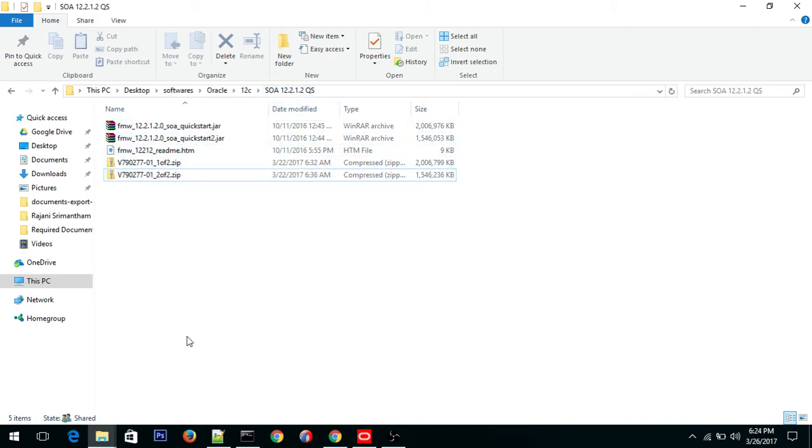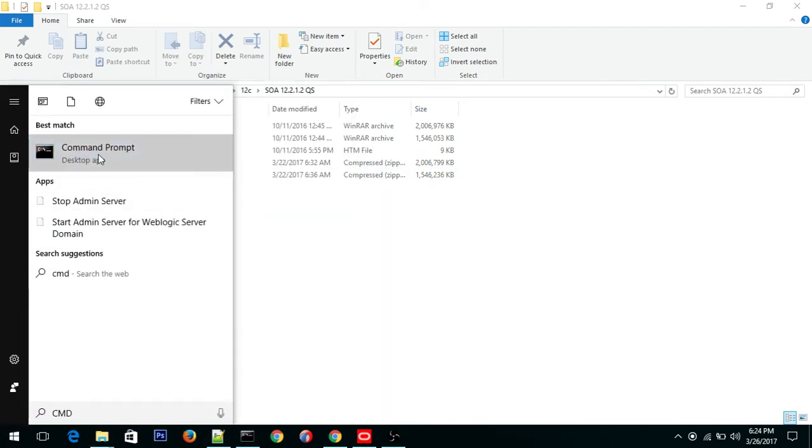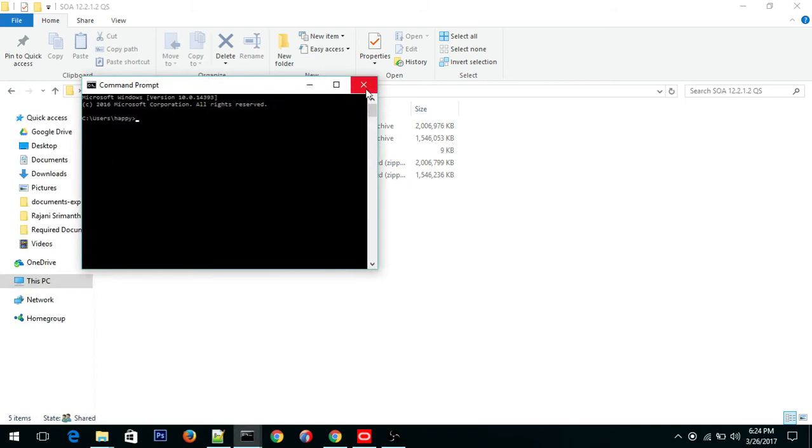So now you have to start the installation. To do that, you open the command prompt. Open the command prompt in administrator mode.